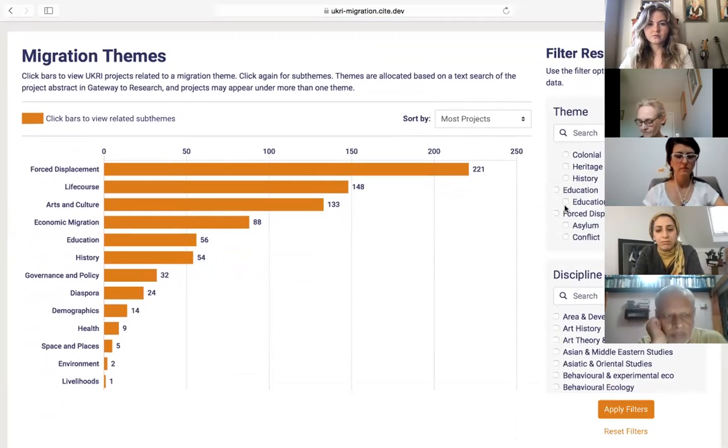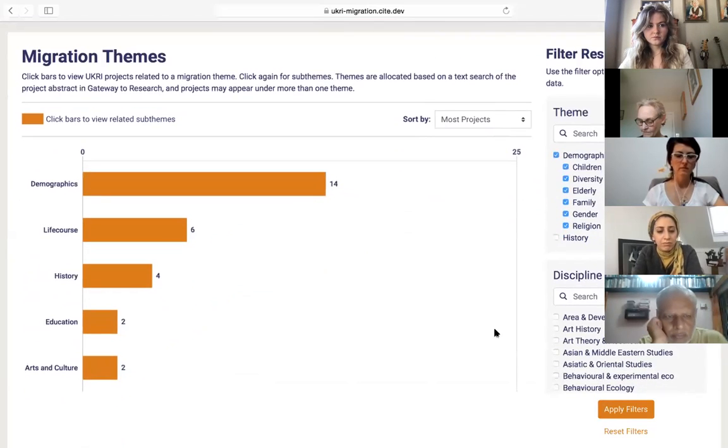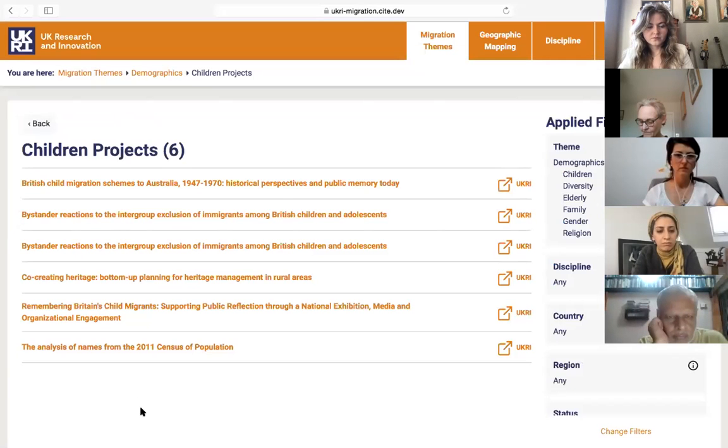So if I wanted, for instance, to look at all of the projects on demographics, I could just go here and then click on this. It will give me all the different subcategories, and then even within that, the list of the different projects. And again, if you click through, which I'm not going to do now, it'll take you to a brief summary of the project that was supplied by the applicant when they sent in their application.